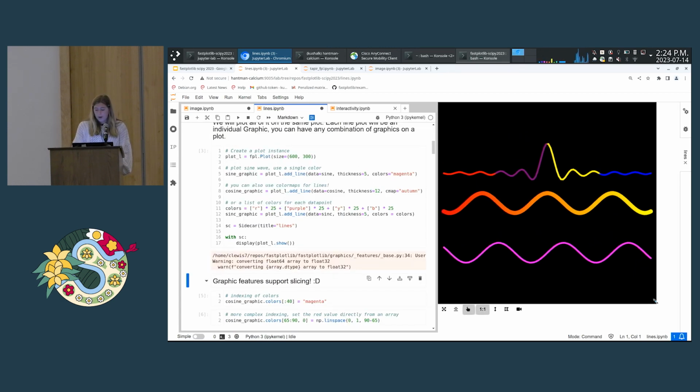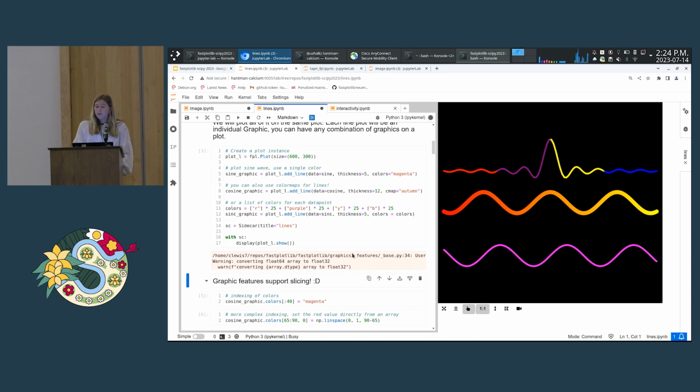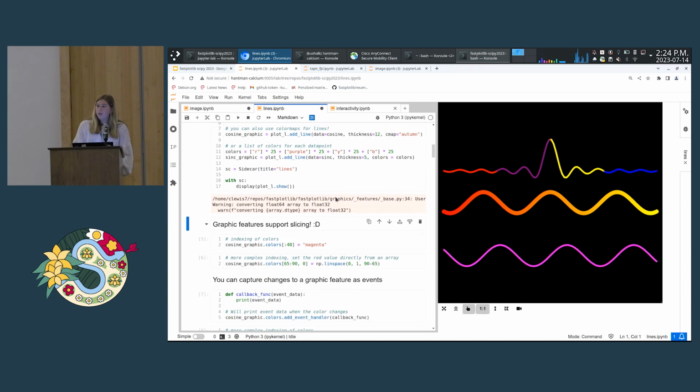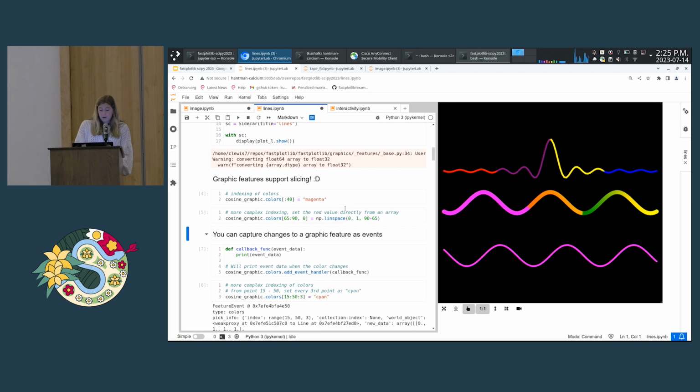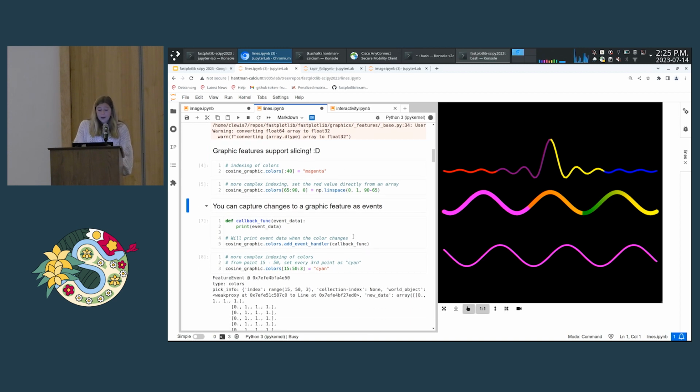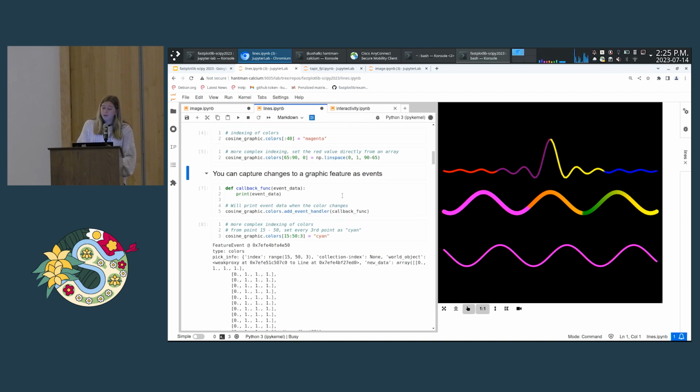to an individual plot. Lines are graphics just like images, and therefore they have graphic features that can be dynamically changed after a plot has been rendered. So here we're going to index into the colors and very simply change some of our cosine colors. And even more fancily, we can also directly set the red values of a given segment of the line directly from an array. But you can also capture changes to graphic features as events.